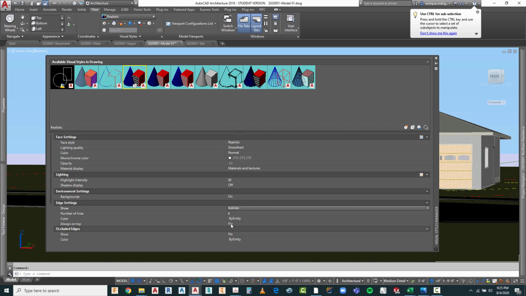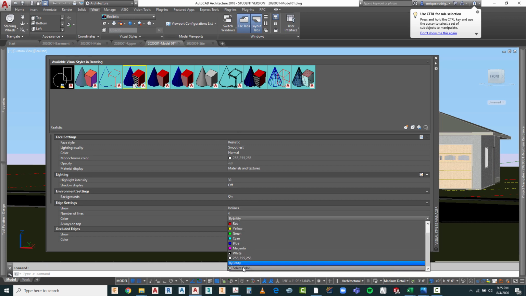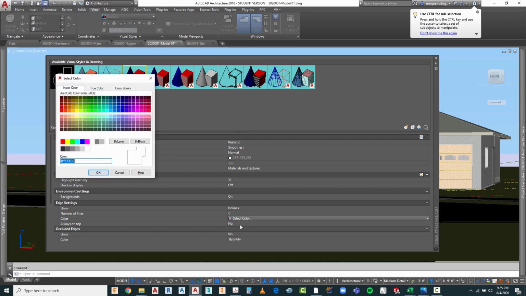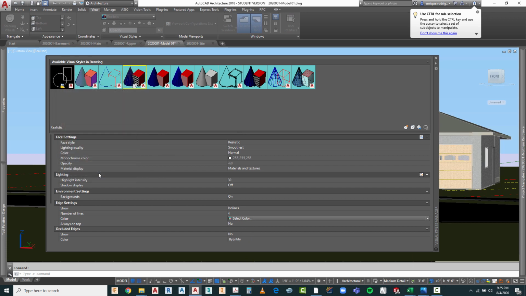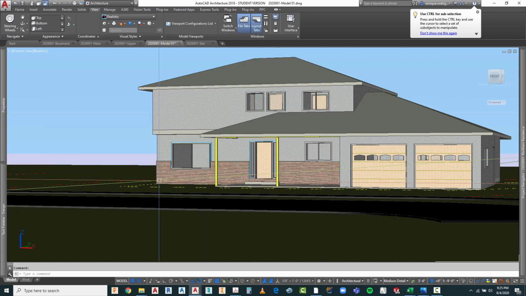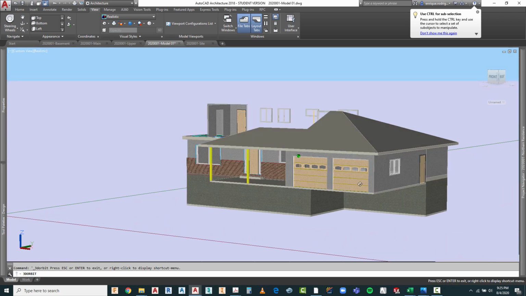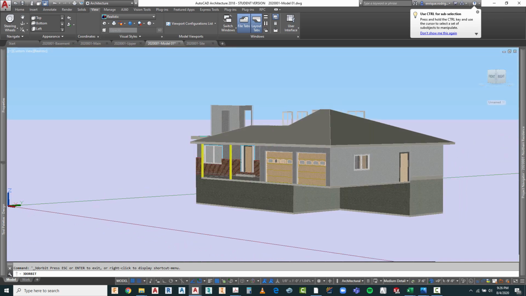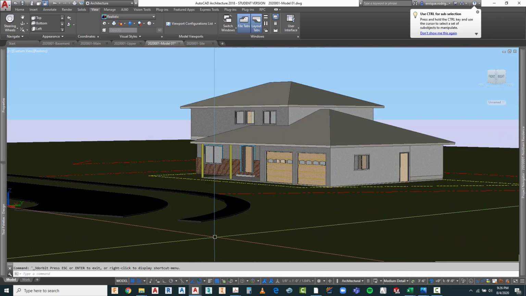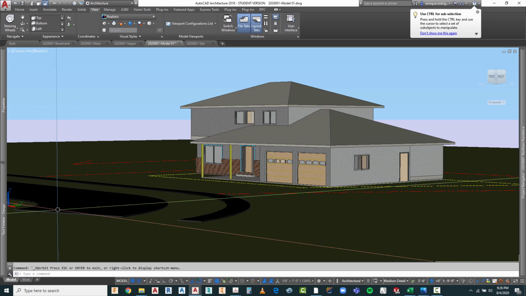And then for the color, it says By Entity. I'm going to change that. I'm going to select the color, and I'm just going to go with the dark color right in there. Do OK. And let's see what that looks like now. I like that a lot better where I can see the edges. That looks good. Once we stop, we get a pretty nice representation of what we're going to do in here.